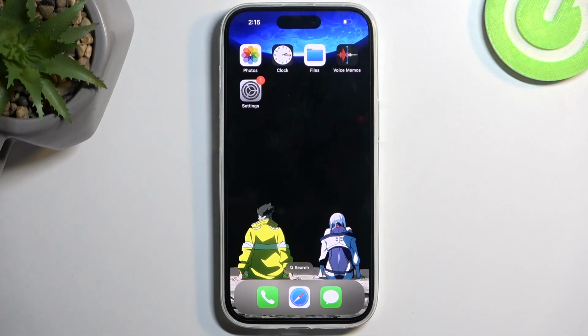Welcome. In front of me is an iPhone 15 and today I will show you how you can enable the Do Not Disturb mode on this phone.